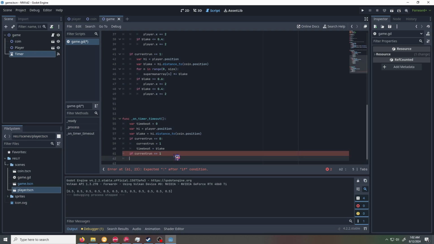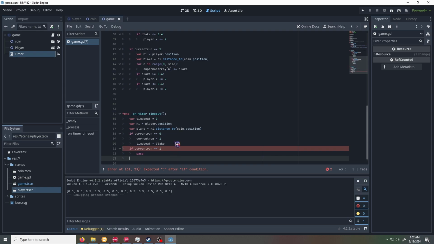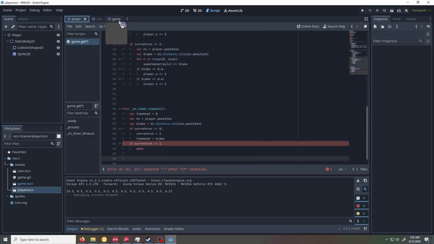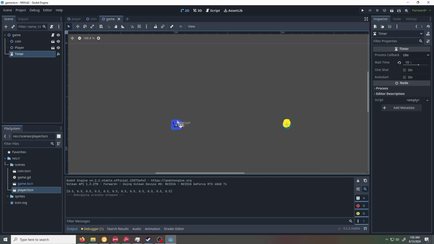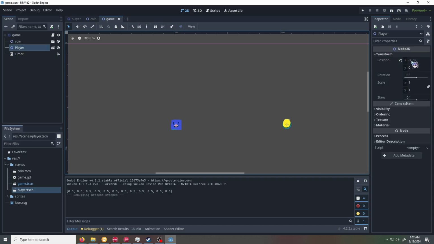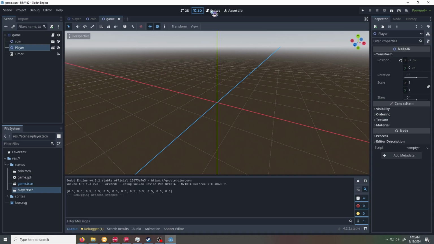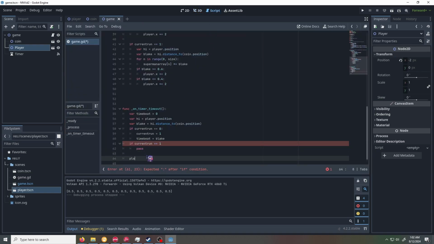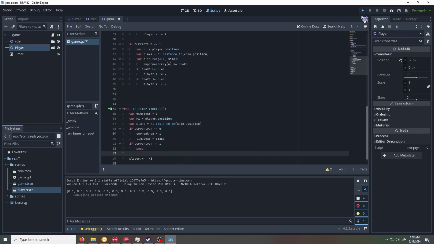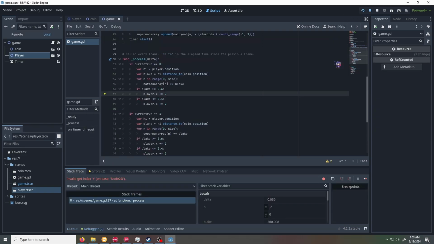Oh, wait. Before that, though, I will just have the reset script. And all it will do is reset the player to the current position that it is at. Where are you right now? Position -2. That's not right. Player.x equals -2. I mean, that should be fine. Really. Should be fine. Yeah, I haven't run this in a while to make sure it still works. Oh, it doesn't.